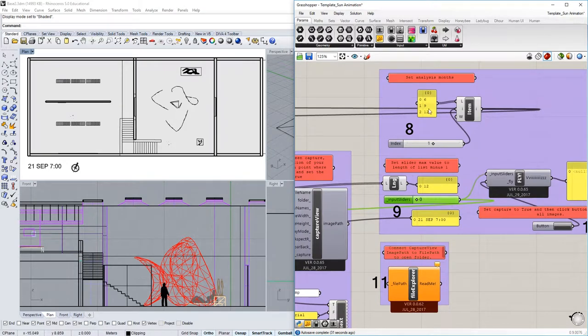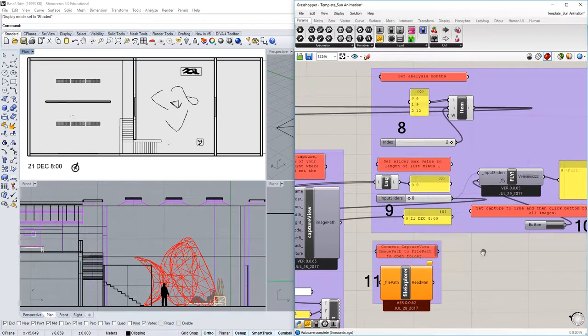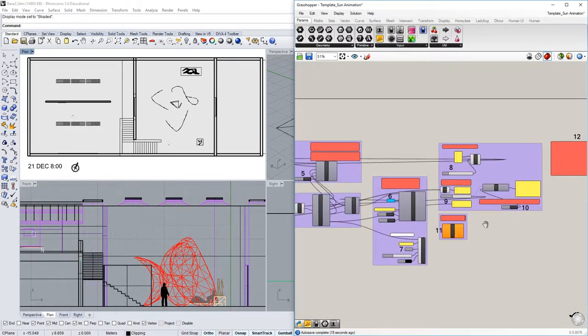And then lastly, set the slider to December. And now we've got 9 daylight hours. So I'm going to set this to 8. And click through those. So that's it for this.